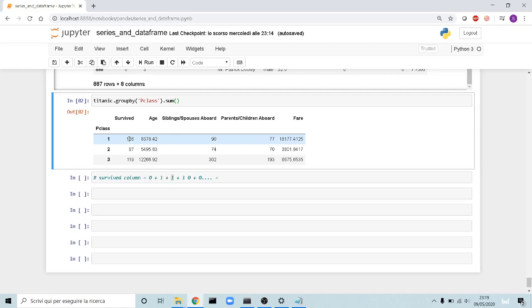In fact, we previously said that probably if you are a rich person, probably you are an important person, and probably you will be helped better in the Titanic incident. But here we have a strange report, because the number of survived people in the second class is less than the survived people in the third class. It's not what we expected.